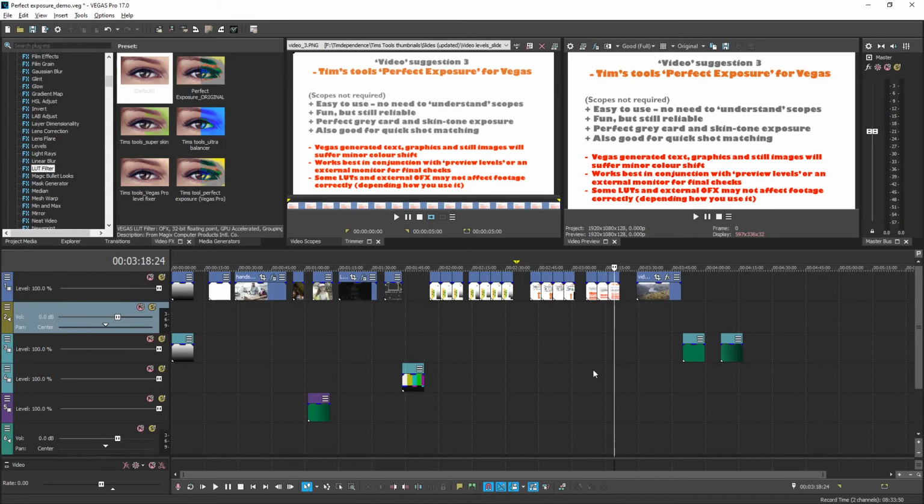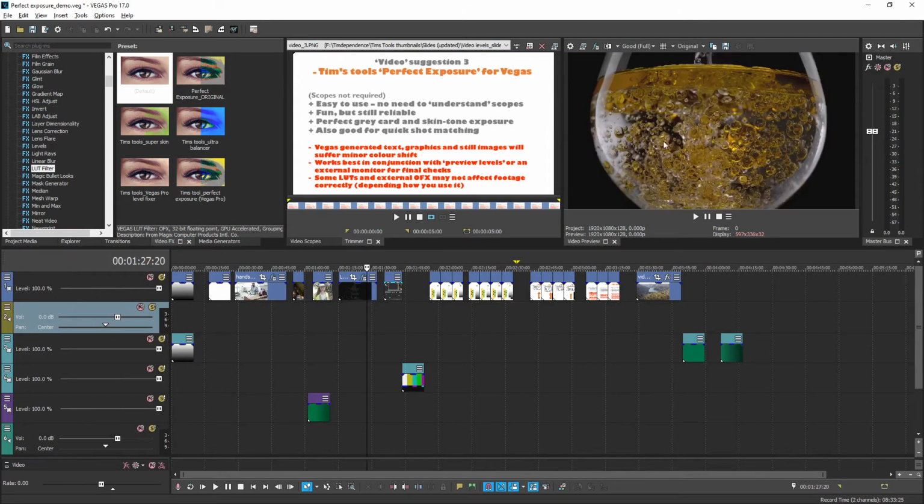Okay, so the third suggestion that I would have for dealing with this is using the Tim's Tools Perfect Exposure tool, especially designed for Vegas Pro. Now, this tool is basically designed to allow you to make changes to your footage without having to worry about how you go about reading scopes or any of those other complicated things. You don't have to have an external monitor. You can rely on the colors to give you a good indication of whether or not things are correctly exposed.